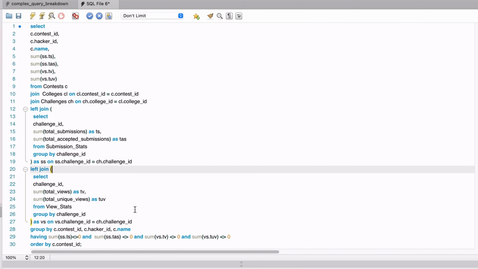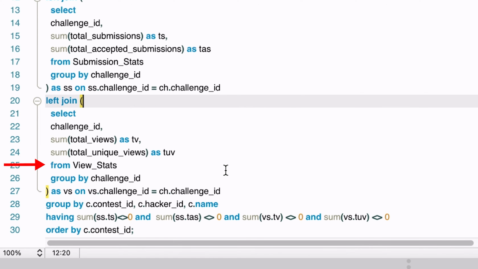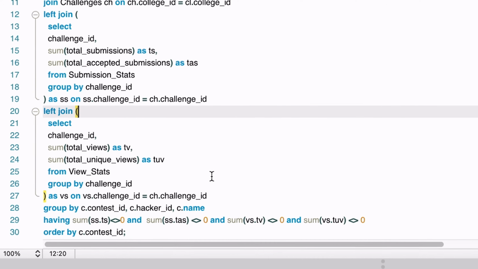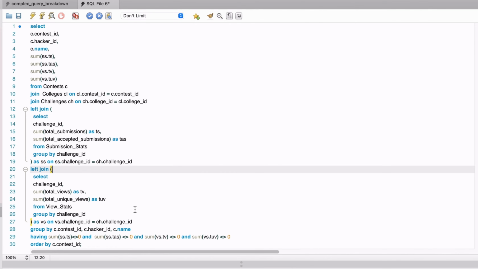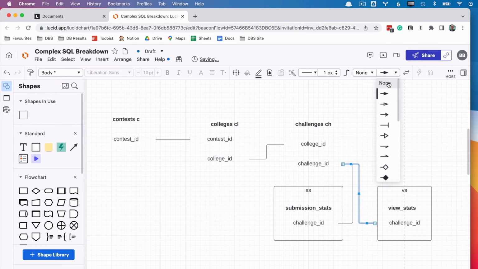What's next in our query? We have another subquery. This time it selects from the view stats table. It has an alias of VS and also joins to the challenge ID. We can add that to the diagram in a similar way. We create a box for the underlying table of view stats. We then add a surrounding box with an alias of VS. Then we add the column of challenge ID and join it to the challenge table.